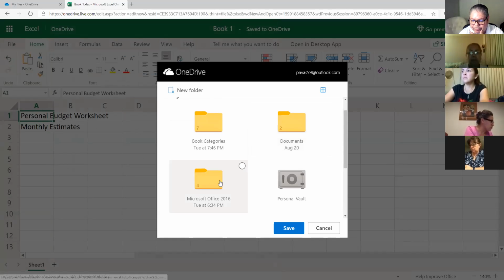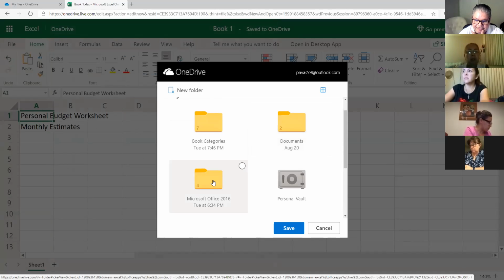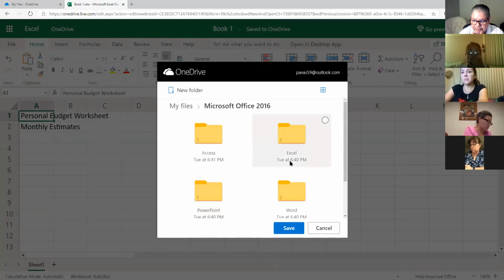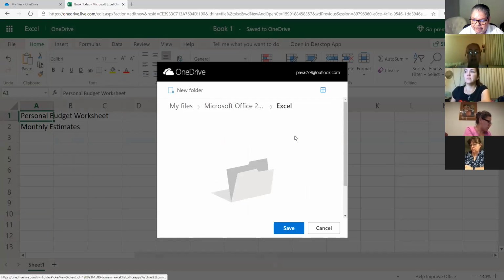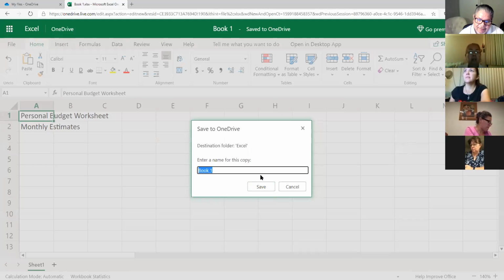From here, I'm gonna look for the folder. We created this folder last lesson. So I'm gonna open my folder, and I created 4 folders inside my Microsoft Office folder. So here it is, Excel. Okay, and I'm gonna save it. I don't have to do anything here, just click the save button. And then the last thing is give it a name.